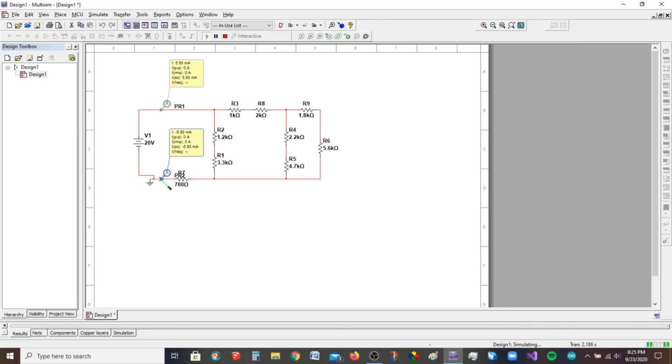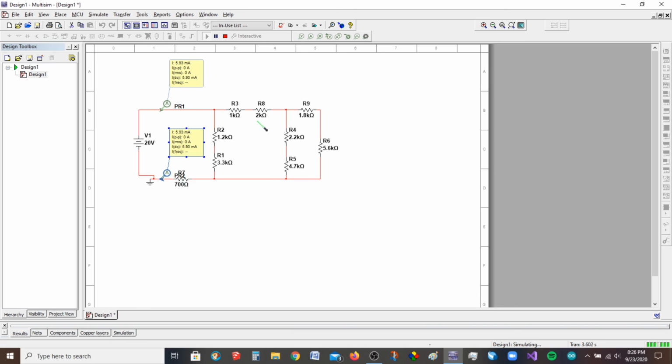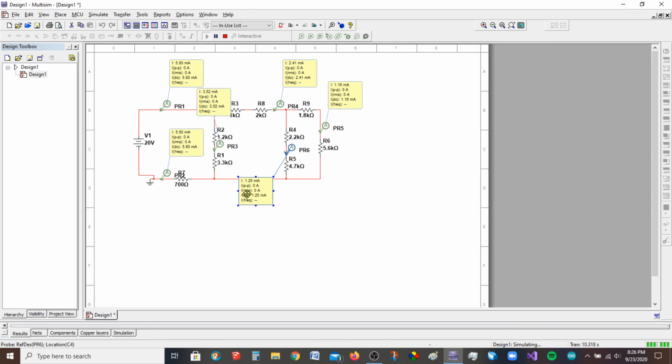Let's go down here and again, right click, reverse probe. 5.93 milliamps, very good. Now let's go check this one, 3.52, and that matches with what we got. Let's go ahead and check up here. Oh, I want to reverse that probe. 2.41, that is what we got as well. So we're on a roll here. How about this branch over here, 1.16? That's what we got. And 1.25 is what we got for the other one.